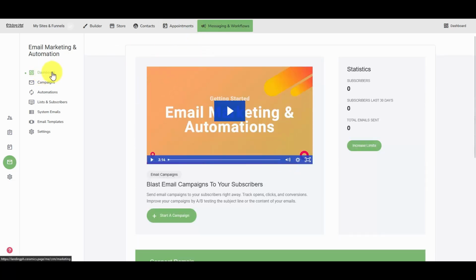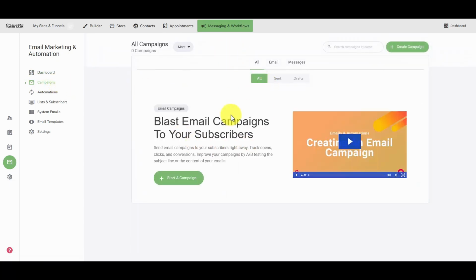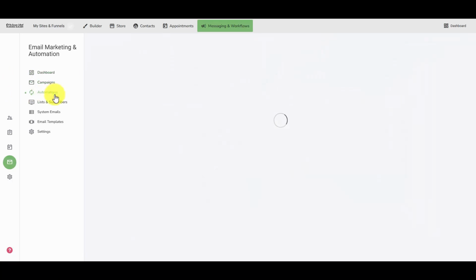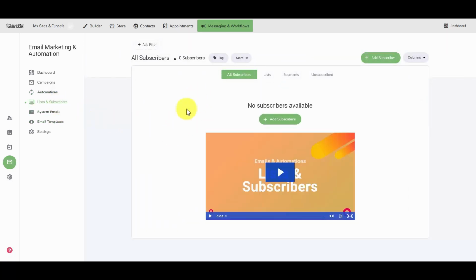So on the left-hand side, we can see the dashboard that we're in at the moment. We can see campaigns, where you can create email campaigns and also messaging campaigns, like SMS messages or WhatsApp or voice messages as well. And then we've got automations, where you can send emails or messages one after another in a set fashion. Then we've got your lists and subscribers.